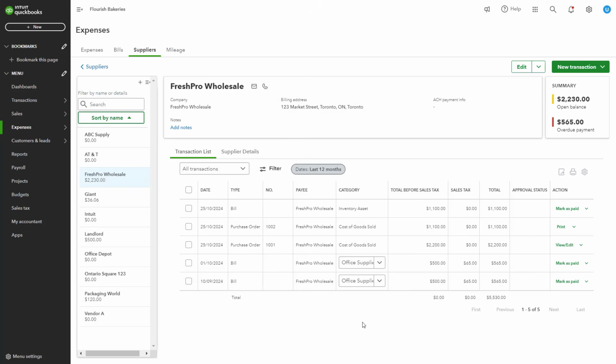When Flourish Bakeries receives a partial shipment of baking supplies, they promptly record the received quantity in QuickBooks. This ensures that their stock levels are updated in real time and any remaining items on back order can be tracked so the team knows when to expect the rest of the shipment.